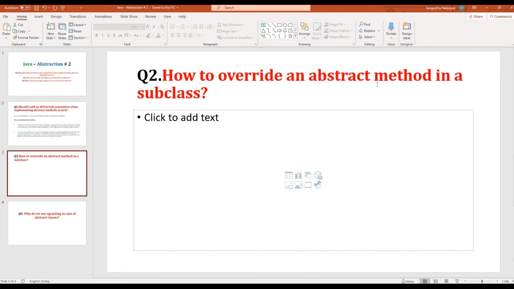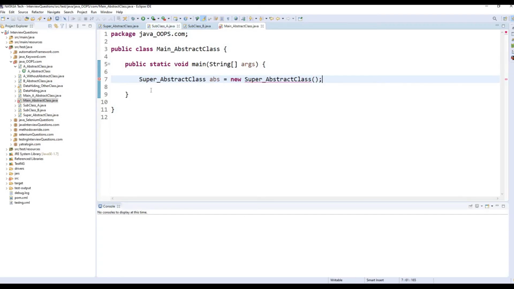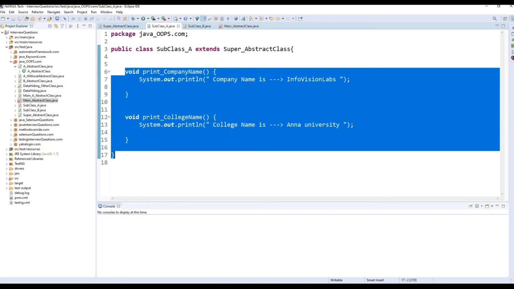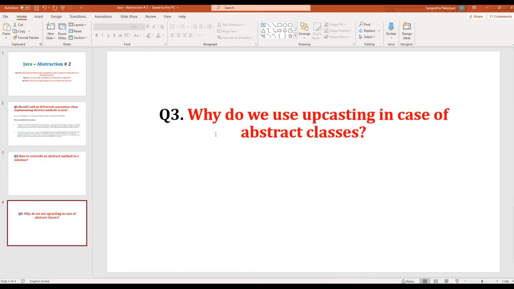Then how to override an abstract method in a subclass? For the second question, I already told you. This is the way we implement an abstract method inside a subclass, using the extends keyword. Okay, what is the third question? Why do we use upcasting in the case of an abstract class? This is very important because we are not able to use the new keyword for an abstract class. So that is the reason we utilize the upcasting concept for accessing abstract methods, right?